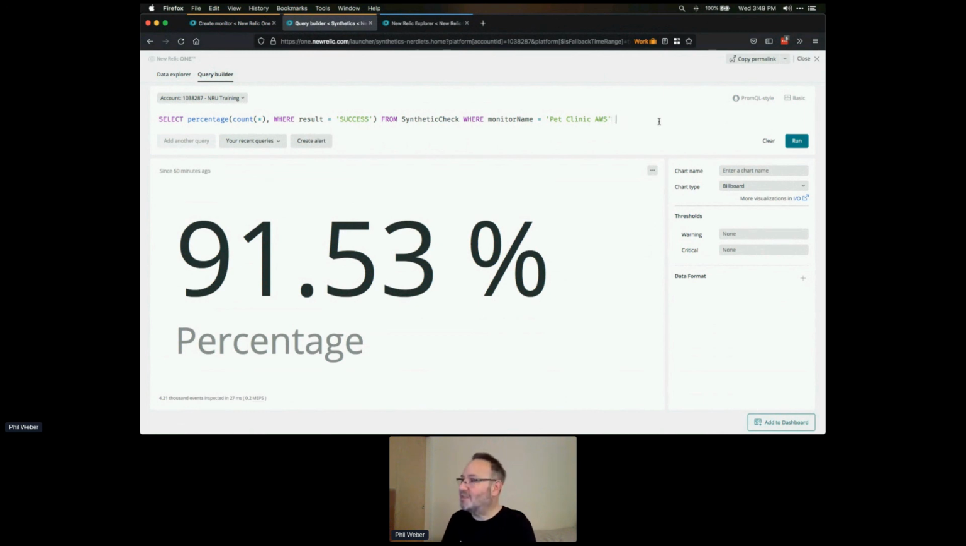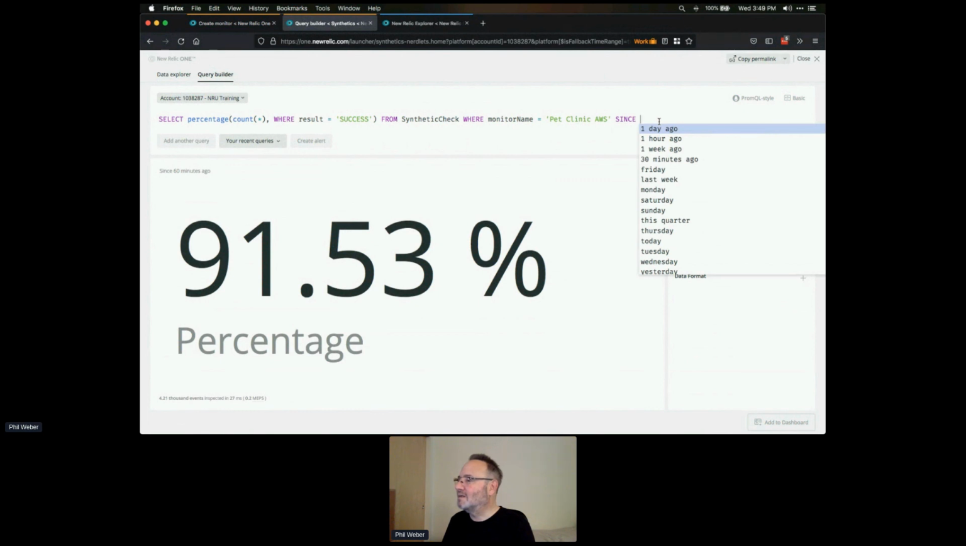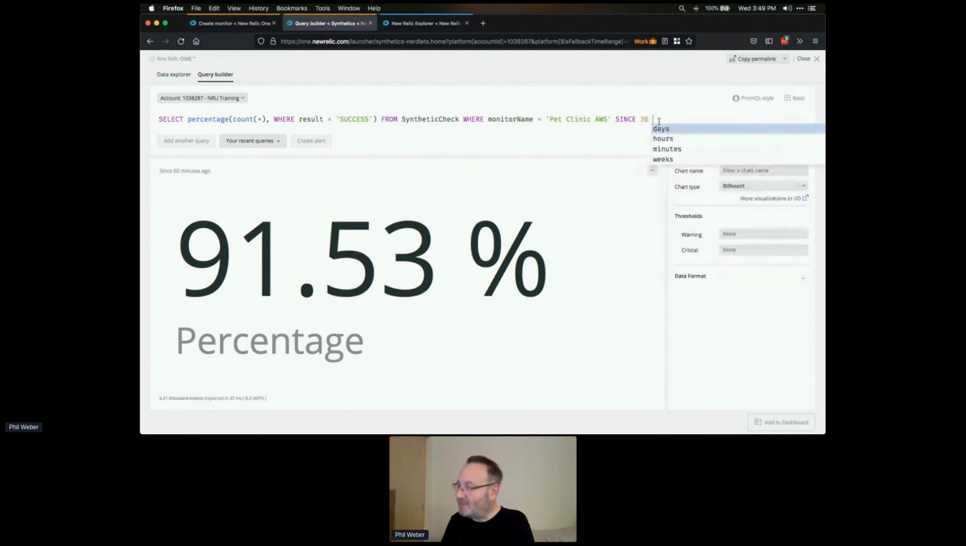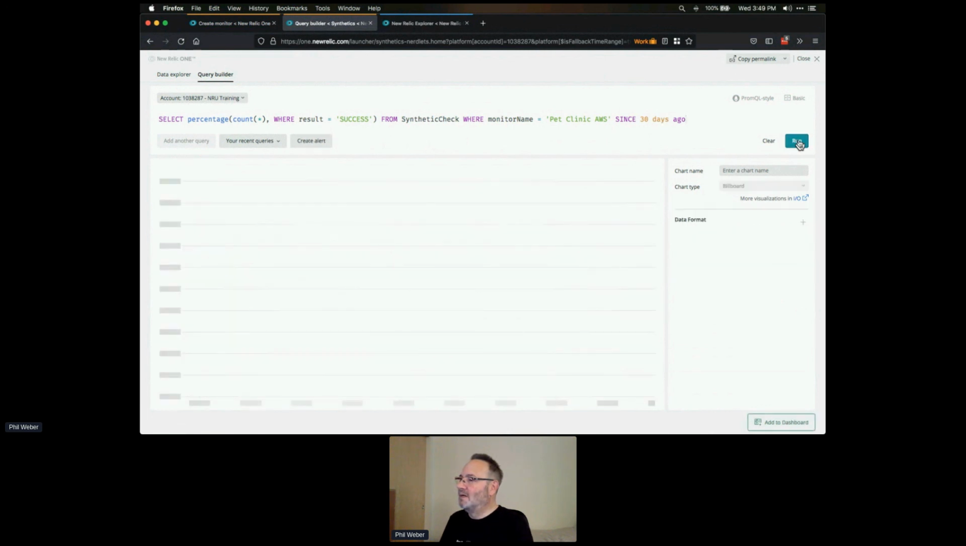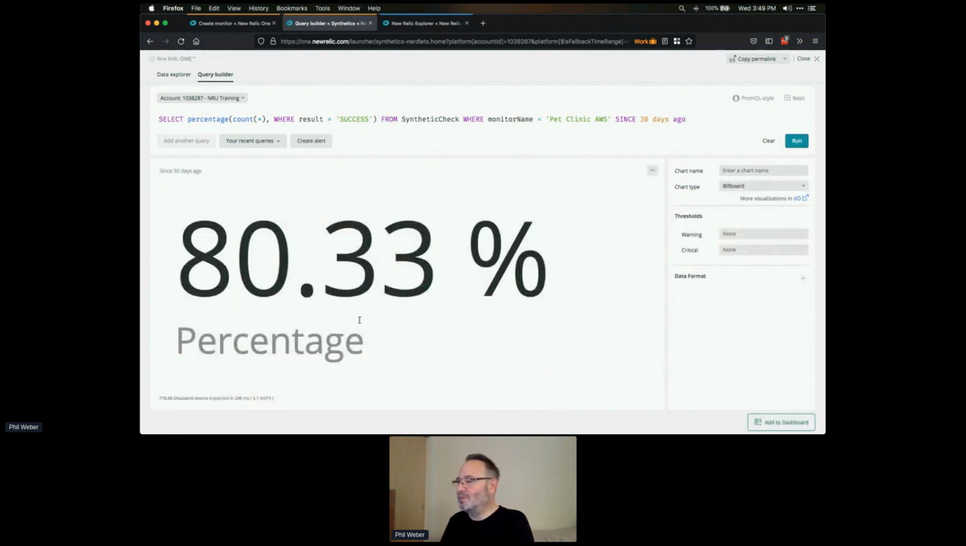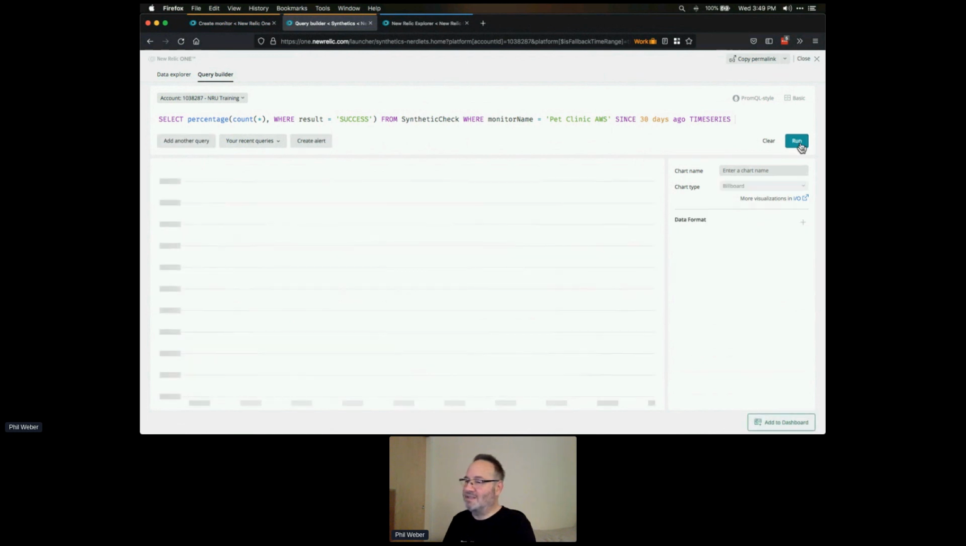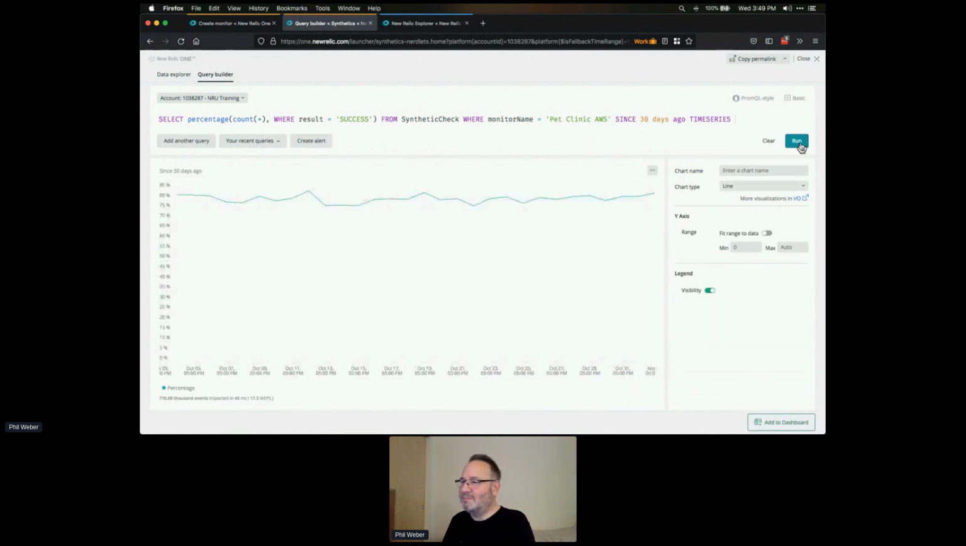What if I do since a month? I don't know if I have enough data. I'll try it. 30 days ago. Okay, so 80.33% over the last 30 days. And if I make it a time series, see how it fluctuates over time. Okay, so that's uptime. Percentage of success. I'll have to figure out what's wrong with that ping monitor, why it's not working.